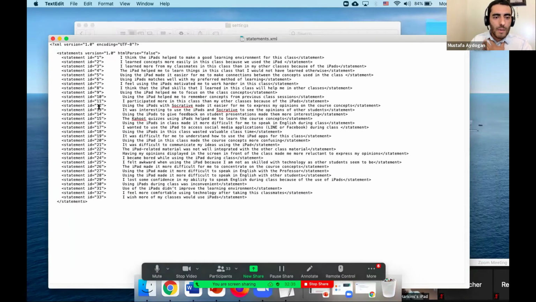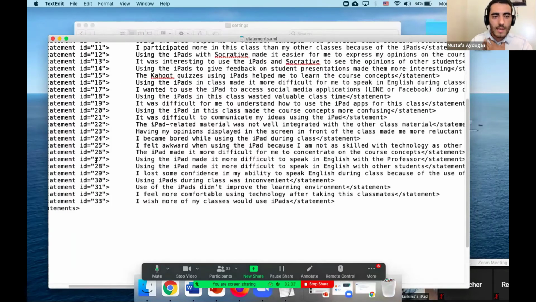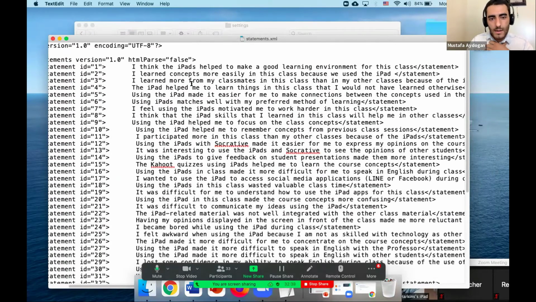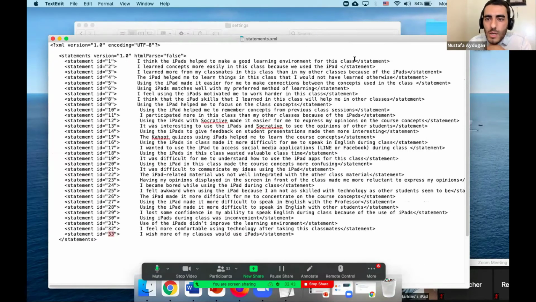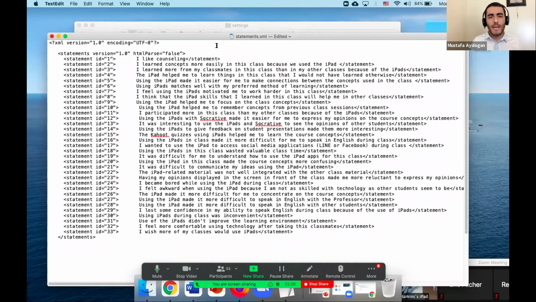Here, basically in this study, there are 33 statements starting from 1, and these are the statements. What you need to change here is this statement. This is a demo study about iPad usage: I think the iPad helped me to make a good learning environment. If your study is about, say, my field, counseling, I like counseling. That would be my statement 1 for my Q-set.